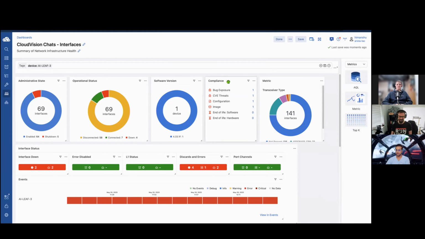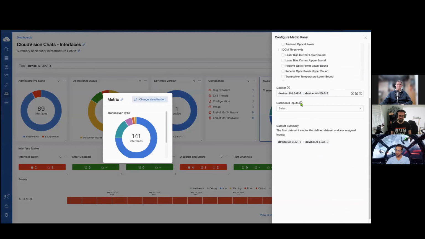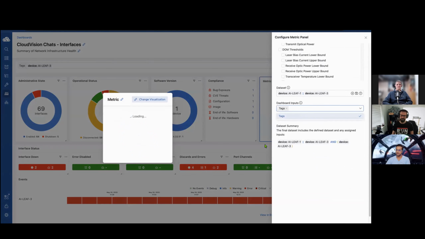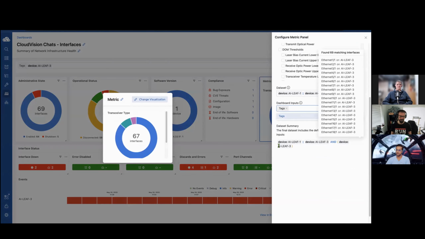So let me actually show that. How do you actually add this tag to your panel? So for example, like you found out that the panel that we just created doesn't have that filter. You can just go ahead to configure and come down here. And within dashboard inputs, you can select any inputs that you have defined. So I'll just click on tags, and you can see now my filter has updated to show only AI Leaf 3.